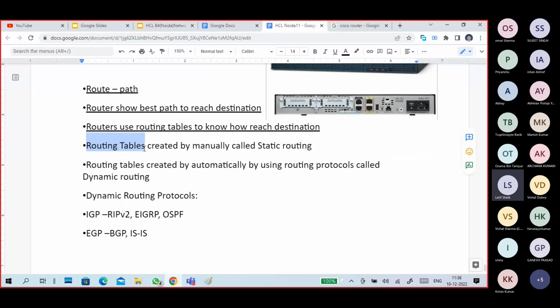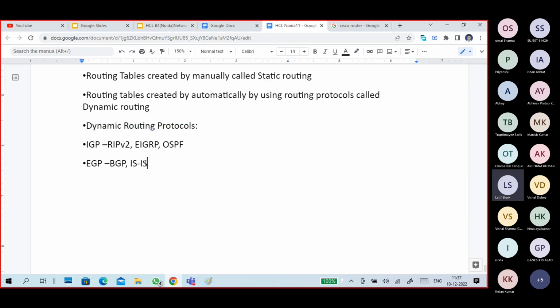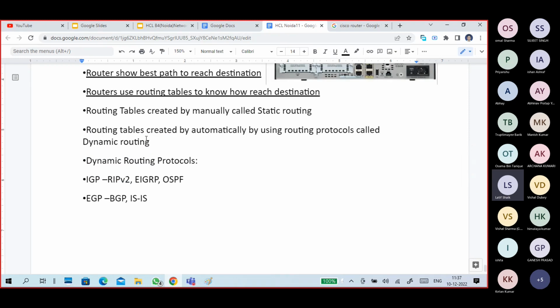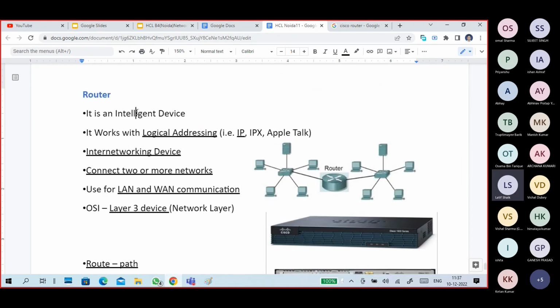These routing tables created manually are called static routing, and these routing tables can be created automatically by using routing protocols, called dynamic routing. These dynamic routing protocols are used to create routing tables: IGP, EGP, RIP version 2, EIGRP, OSPF, BGP, IS-IS.